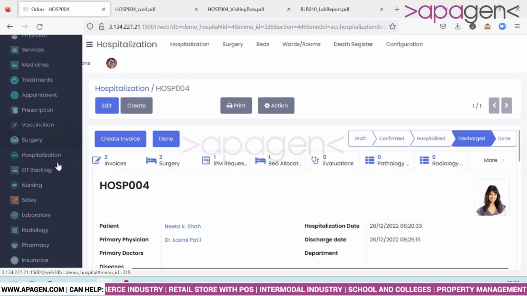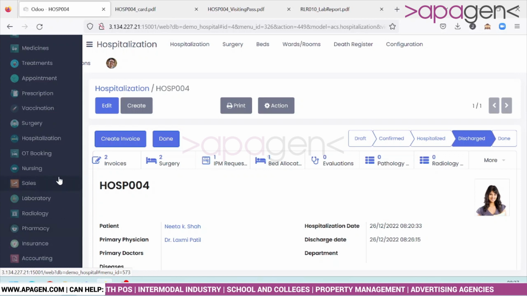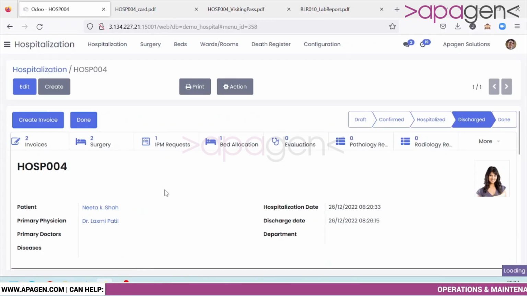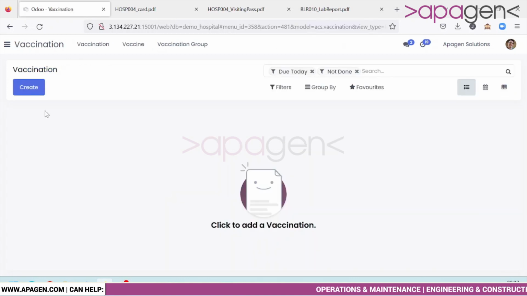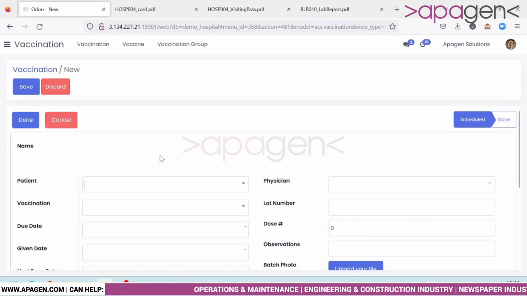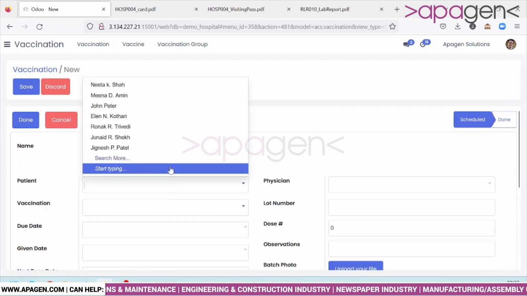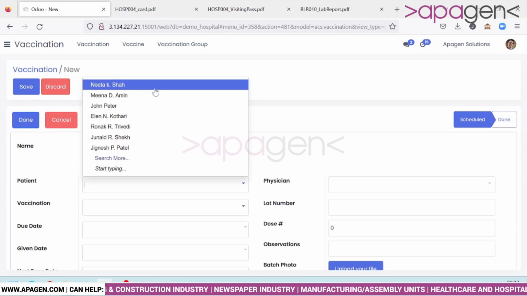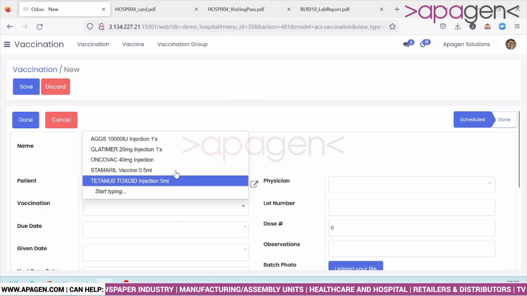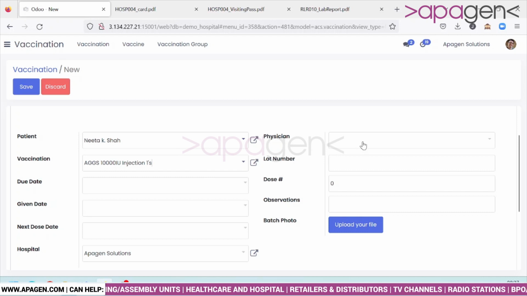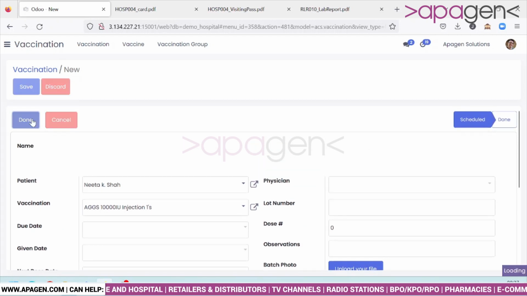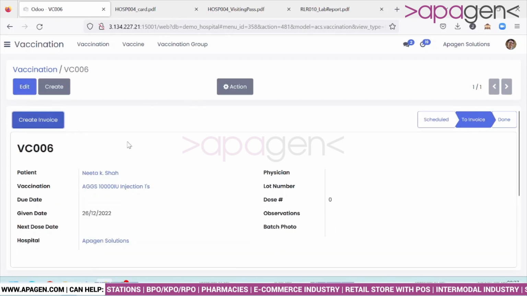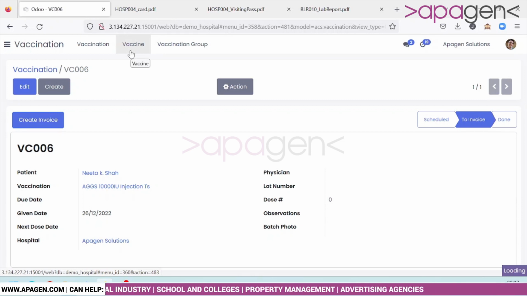There is some other information that can be captured in the system. One is information associated with vaccination. So vaccination and vaccination history, which is given to patients independent of hospitalization, can be captured here. Physician, lot number, dose number, and everything. You can schedule it, you can create its invoice, and of course, if required, it can be printed as well. Vaccination history details will be captured in a master separately.